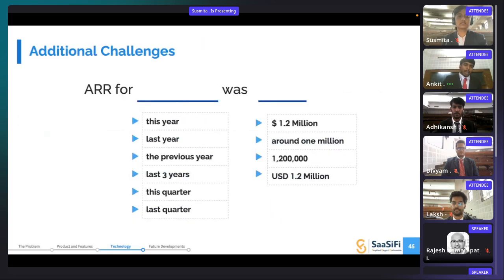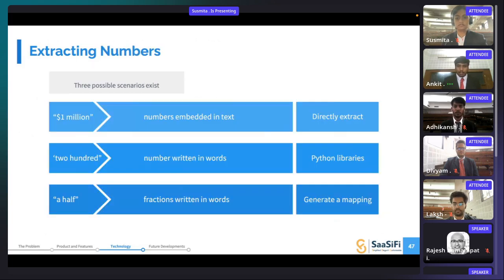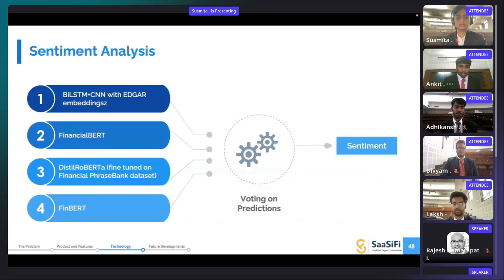But now, as we get the accurate combinations, another challenge remains to map the phrases like this year, or last quarter to the exact dates for comparison. An intuitive and a strong logic is used to map these date tags to the corresponding year using filing date as a reference and cosine similarity. As you can see, last year and previous year will have highest similarity. Similar logic is used to map numbers using regular expressions and Python libraries.